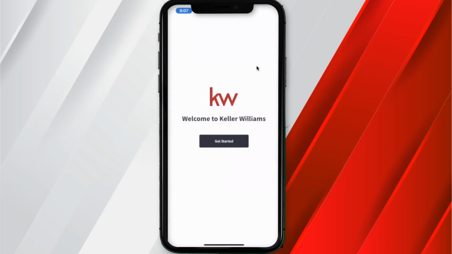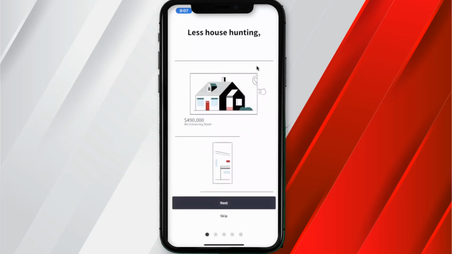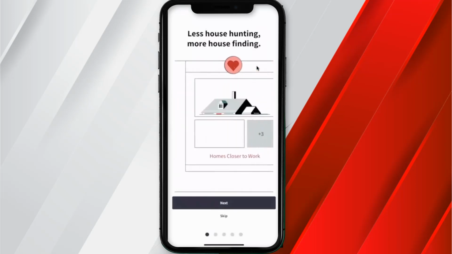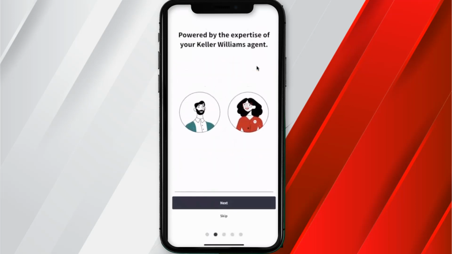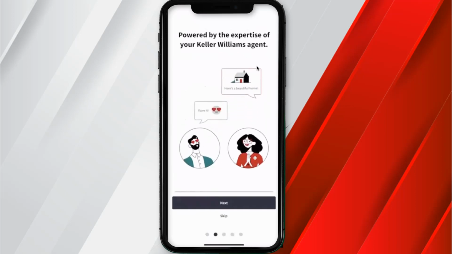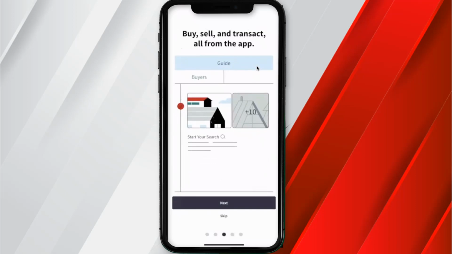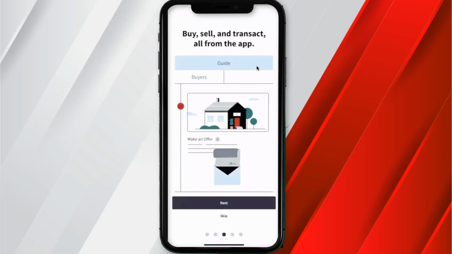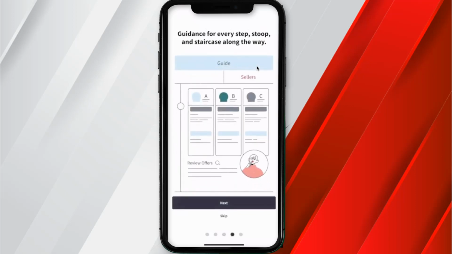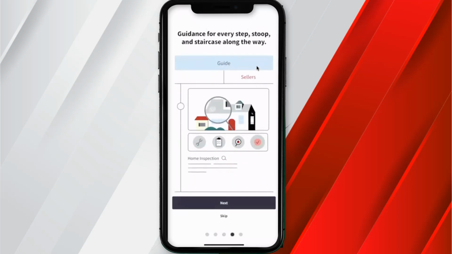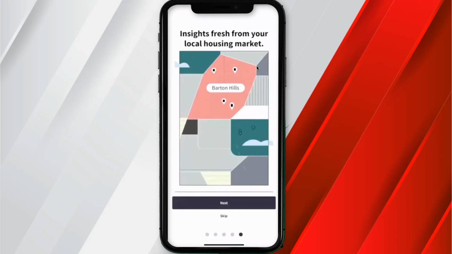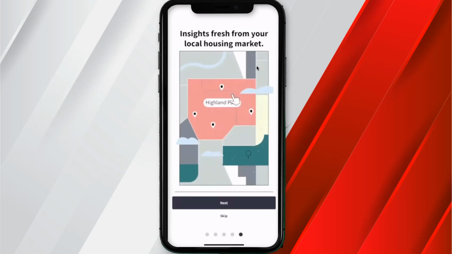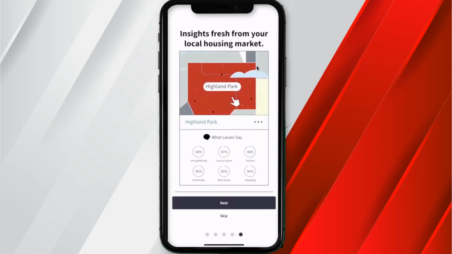If this is our first time using the app, we actually get a little intro here, telling us what the house hunting app can do, looking for different homes, and talking about how we're connecting directly to a Keller Williams agent. It goes over the concept of a guide, leading our clients through the buying and selling transactions. This is what the consumer is seeing, so it becomes a lot clearer as to what this is all about, which I love. It's a lot more of an intro, and it's key.